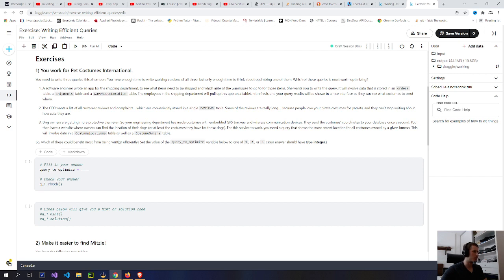A software engineer wrote an app for the shipping department to see what items need to be shipped and which aisle at the warehouse should go for those items. She wants you to write a query. It will involve data that is stored in an orders table, a shipments table, and a warehouse location table. The employees in the shipping department will pull up this app on a tablet, hit refresh, and your query results will be shown in a nice interface so they can see what customers you send where.